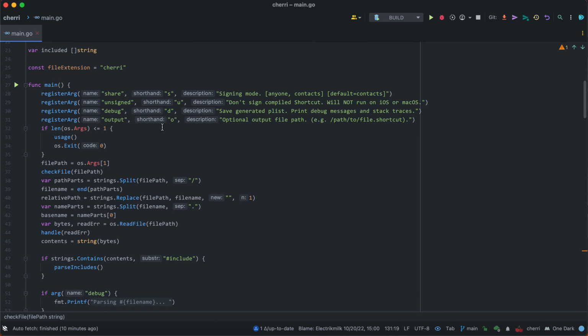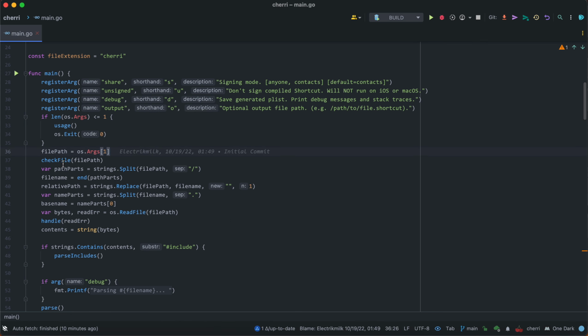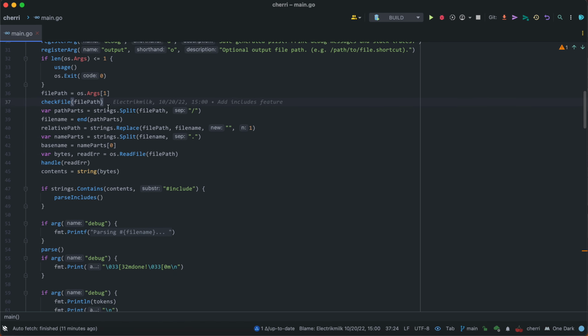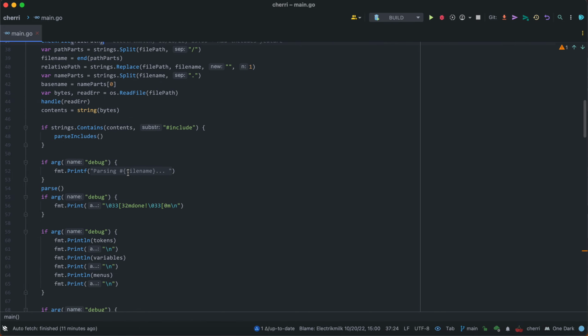We have this in a function because we have includes, and so we have multiple places in which we need to check if a file exists and if it's a Cherri file. So that's why that is. Yep. And then we just split and do a bunch of stuff to get the base name and the relative path and all this stuff, and then we actually read the file and load it into memory.